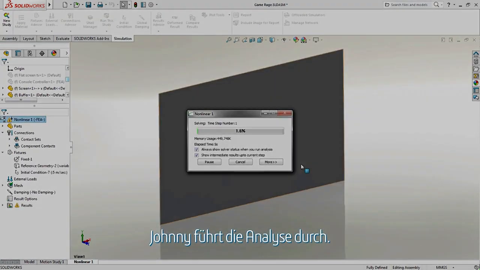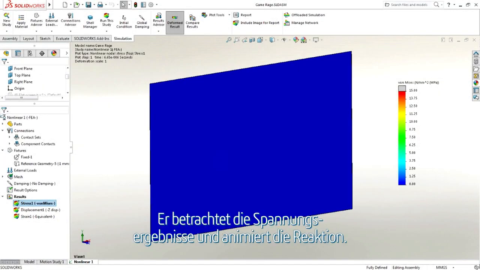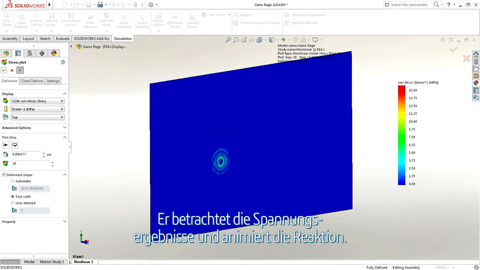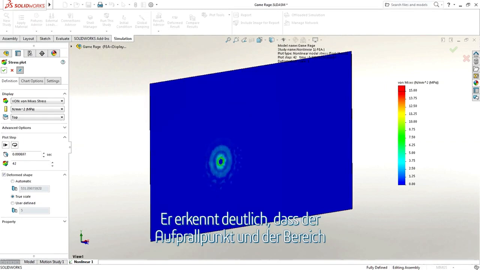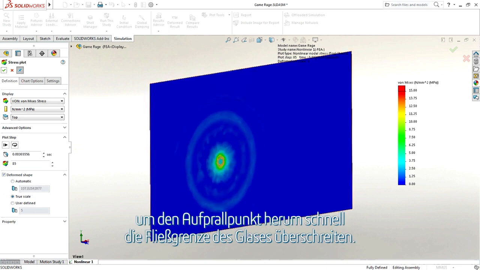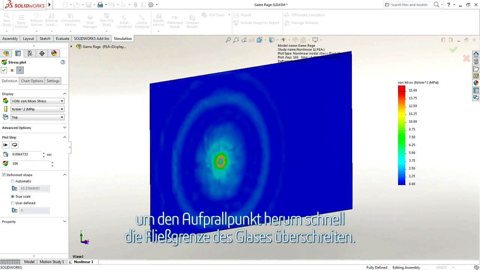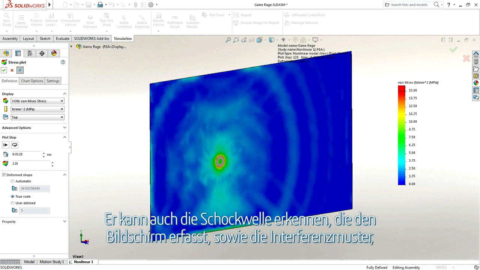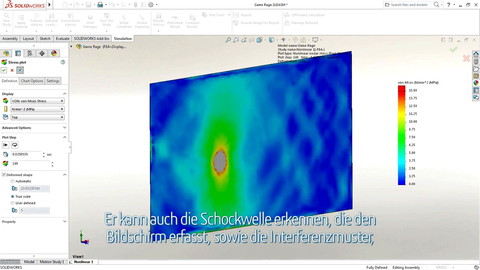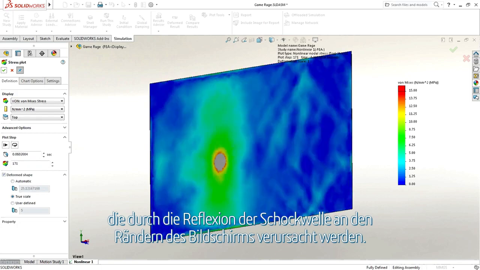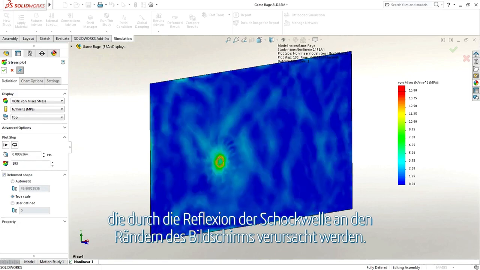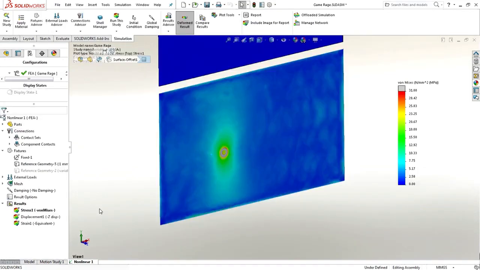Johnny runs the analysis. Johnny looks at the stress results and animates the response. He can clearly see the impact point, and the area around the impact point quickly exceeds the yield stress of the glass. He can also see the shock wave passing through the screen and the interference patterns caused by the reflection of the shock wave off the edges of the screen.